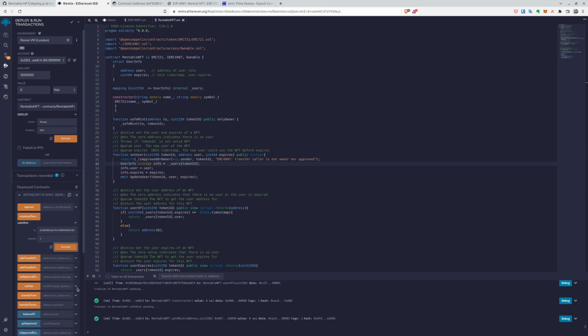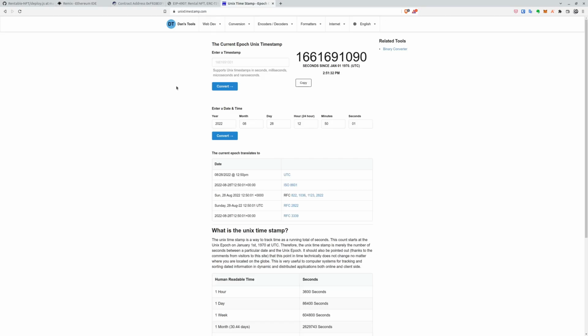So next, it will be the setUser. We need to pass three arguments: our token ID, the address we want to get the NFTs, and also we need to set the expiration date. For that, we need to access Unix timestamp. So you should visit this website because it shows you from the 1970 year how long it took to this day in the seconds. But remember, always refresh this website because there might be a problem with that.